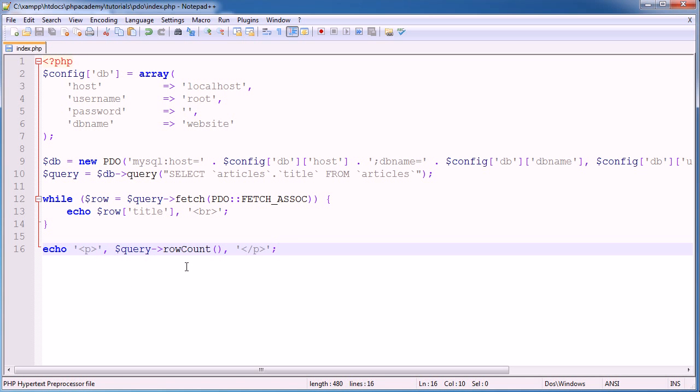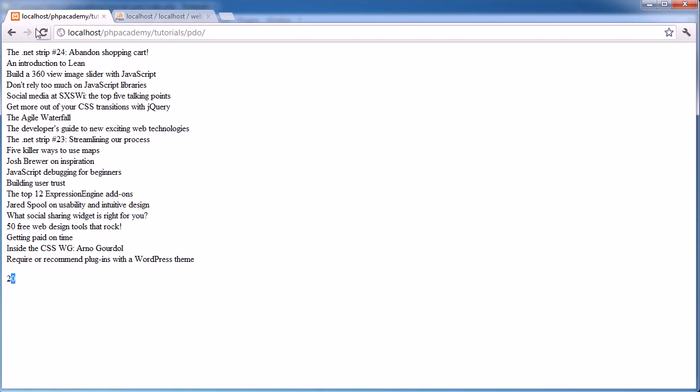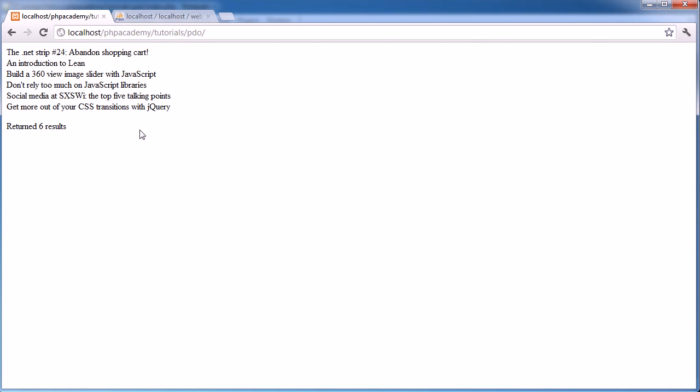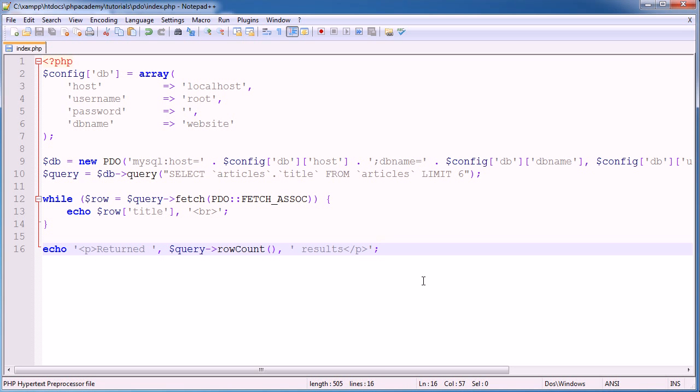So we could say returned 20 results. That's exactly how many results we have returned. Again, if we were to append a limit to this, for example, if we limited the query to 6 using the LIMIT keyword, this would only return 6 results, and then the rowCount method would return that value.